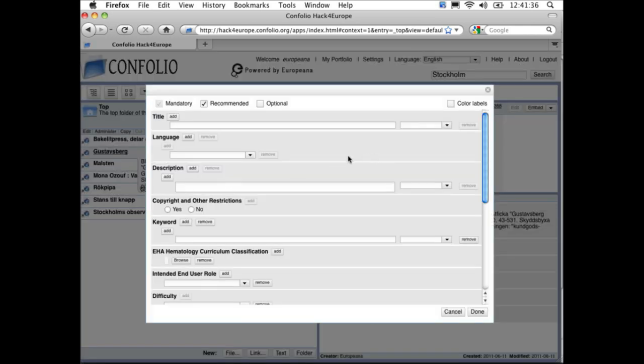But what's possible in the next step is to provide additional information about this concept. For instance, some kind of description. So, and I write something stupid here. Nice jacket.